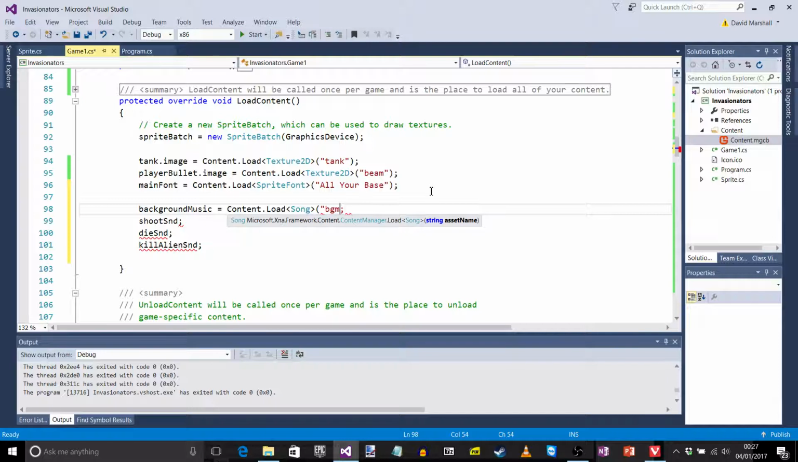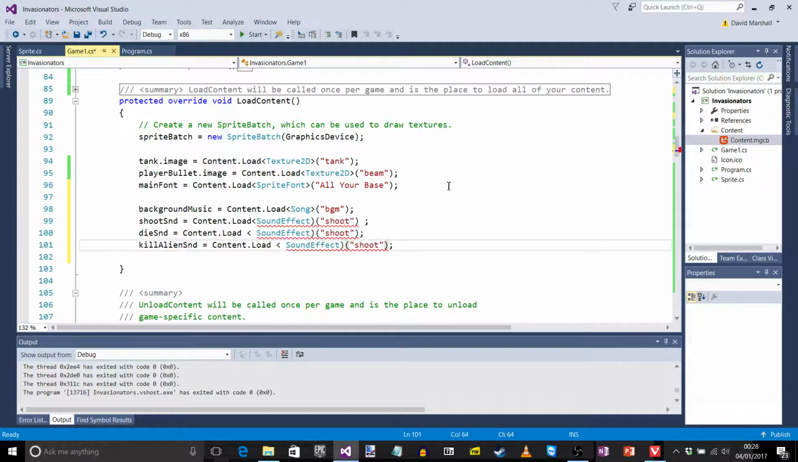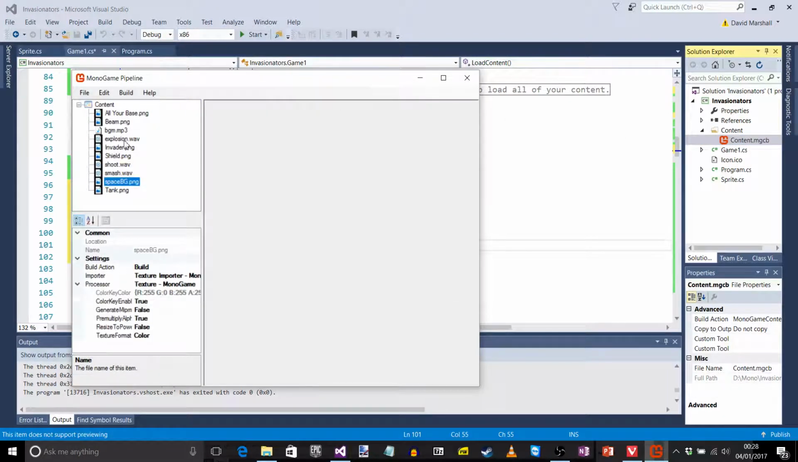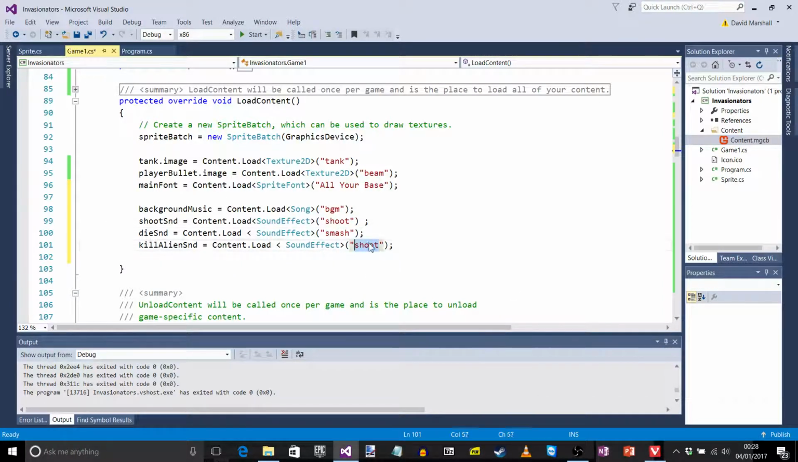I think I just called it BGM. Probably got these names wrong, I don't remember them all, but we can sort them in a moment. Copy and paste that, I was mistaken. Good job, David. Okay, so shoot, is that the right name? Shoot, yes, smash, and explosion. Sounds are loaded.